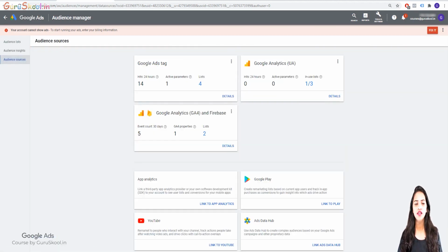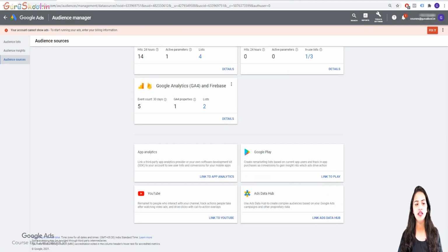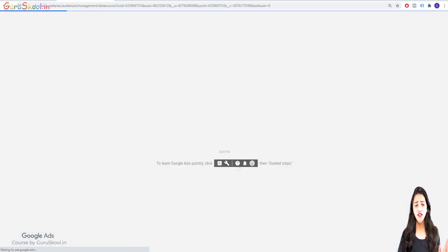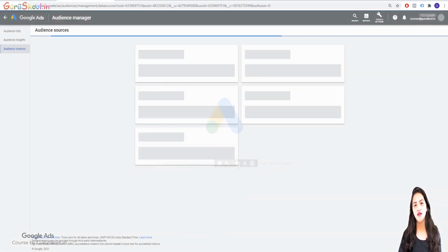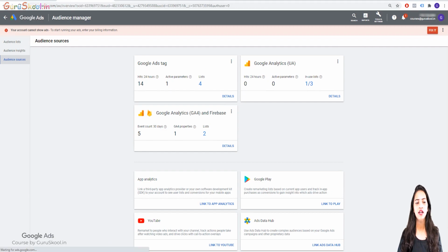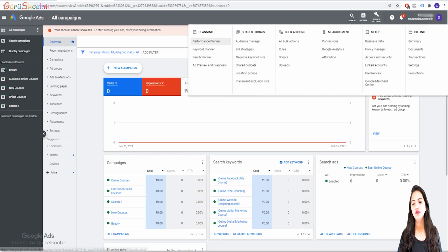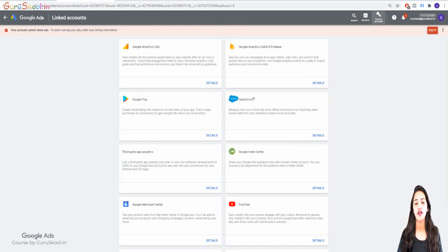Inside the audience sources, you can see this: Google Ads, Google Analytics, GA4, and YouTube. Once the awaiting approval is done, then it will show us right here. Otherwise, if you don't see it here, again, you can go to tools and settings and go to linked accounts to verify that.